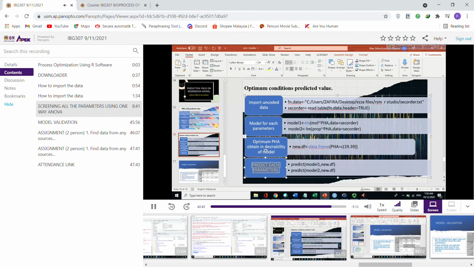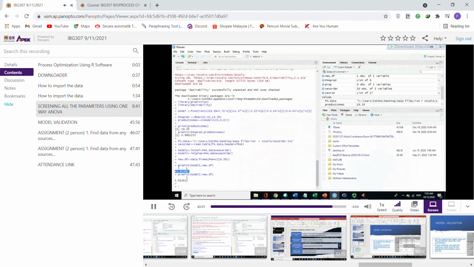Enter, and then we predict for each parameter. So model 1 with the new DF is our predicted PHA. Okay, model 1 for the first parameter, model 2 for the second parameter. And then we get for the molasses, model 1 is 43.81, and for the propanol, model 2 is 1.801. Okay, that means with these two values we get the predicted PHA 19.39. So for each we get the optimum value: the predicted optimum value for molasses and for the propanol.